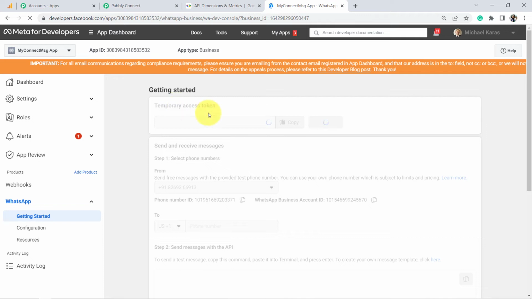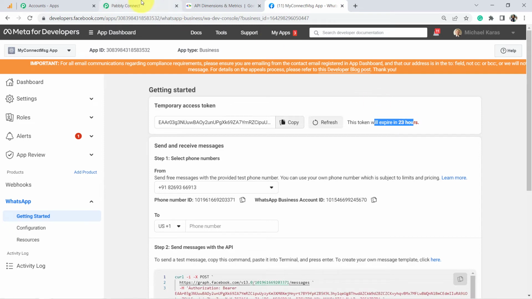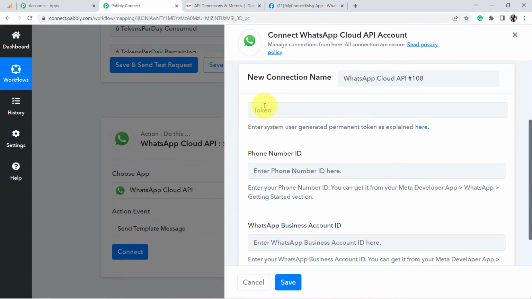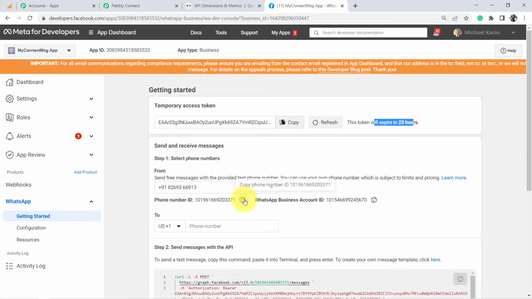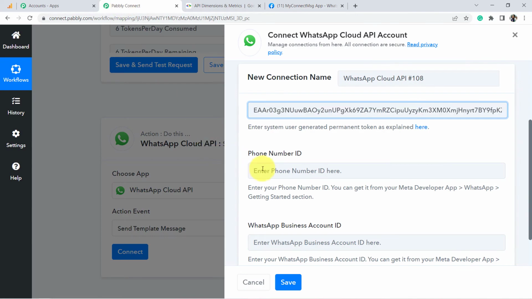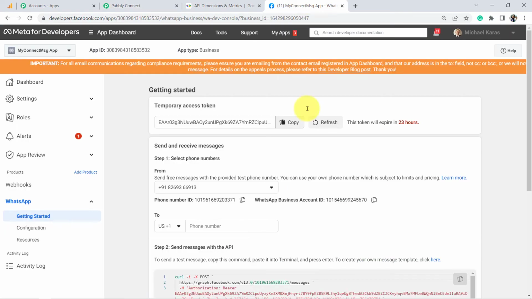You can find the token from here, the temporary access token. Again, it is just a temporary access token which is going to expire in 23 hours. As I have just told you, you will have to generate a permanent token, because you are going to receive or send messages to your customers in real use. I am doing it just for the video purpose, that is why I have used the temporary one. All right, I have found all the 3 details.